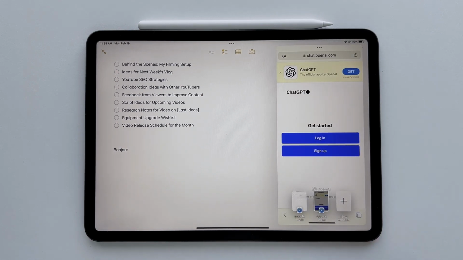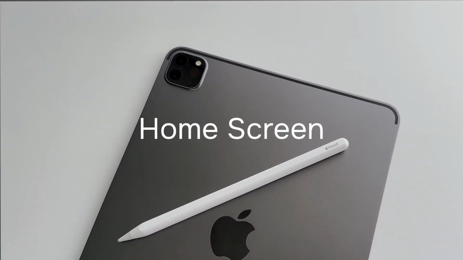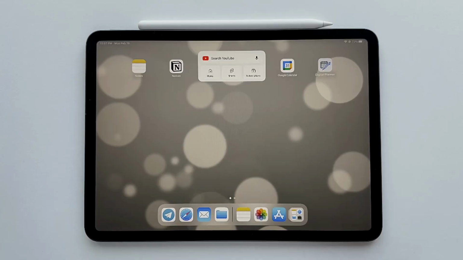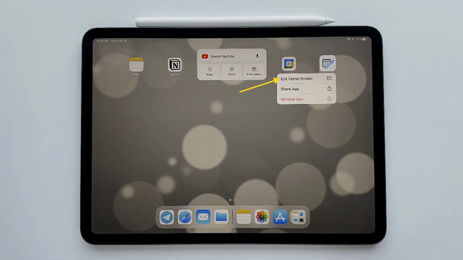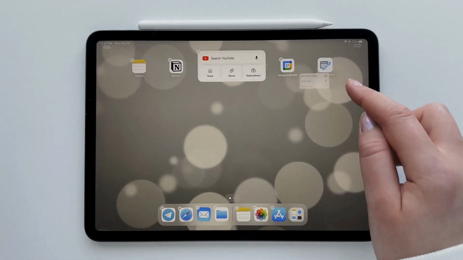Now, let's take a closer look at the home screen, which is indeed important. Over the years, Apple has introduced many new ways to personalize it to suit your preferences. To move an app, press and hold any app on the home screen. A secondary menu will appear, after which you can press the Edit Home Screen button.